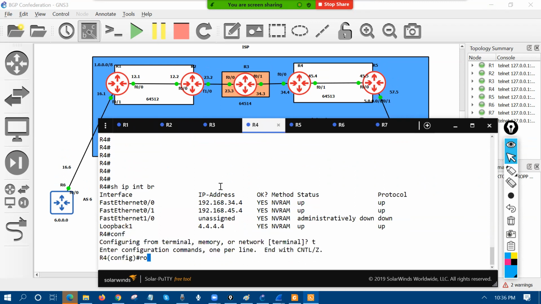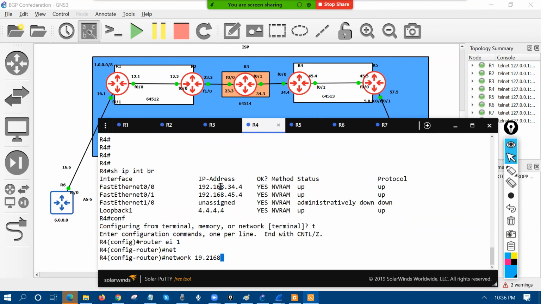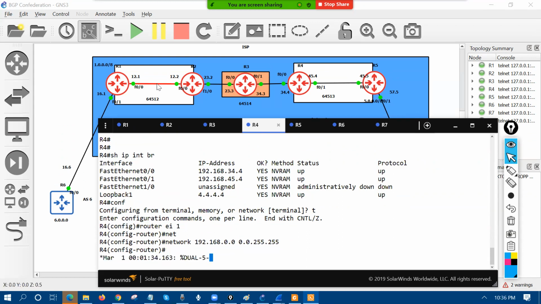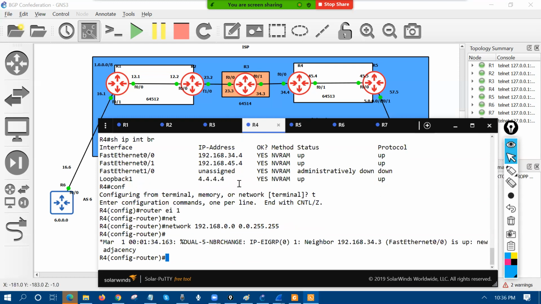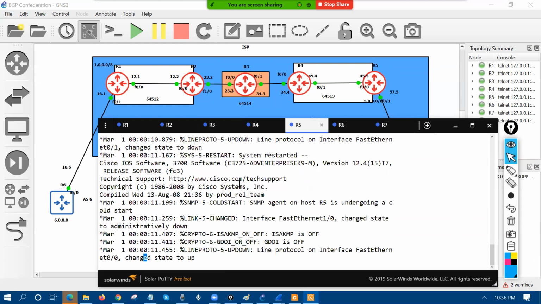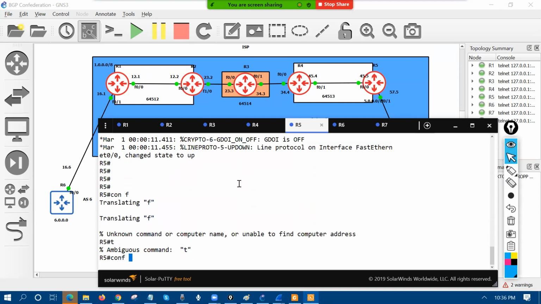Good to go. And on router EIGRP number one, I'm just going to advertise my WAN interface, right? Just make this physical interface a next hop, that's it, nothing else.